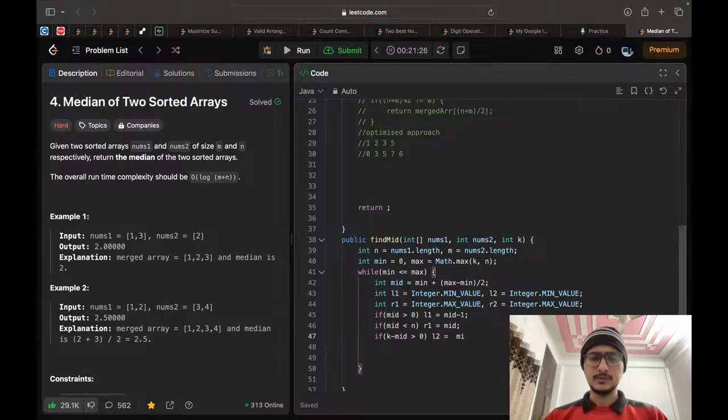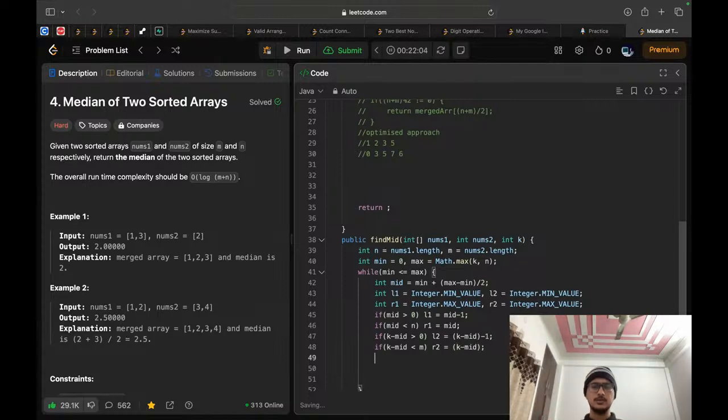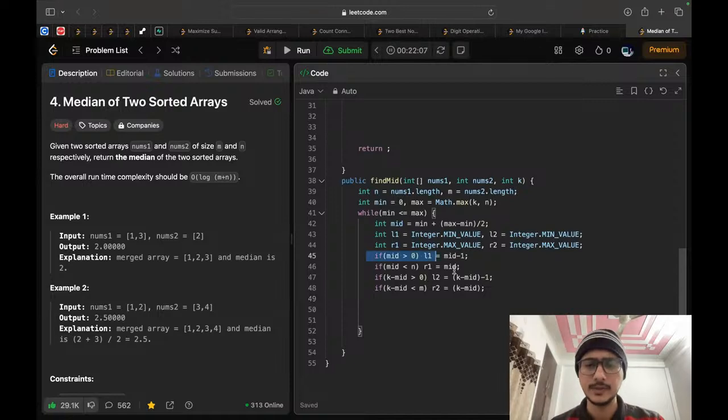So in that case, we will also define our L2. So suppose we take three elements from this array, then we have to take one element from this array. So that index would be k minus mid minus 1. Similarly, if my k minus mid is smaller than m, my R2 would be k minus mid. Okay, so that is how we will define.